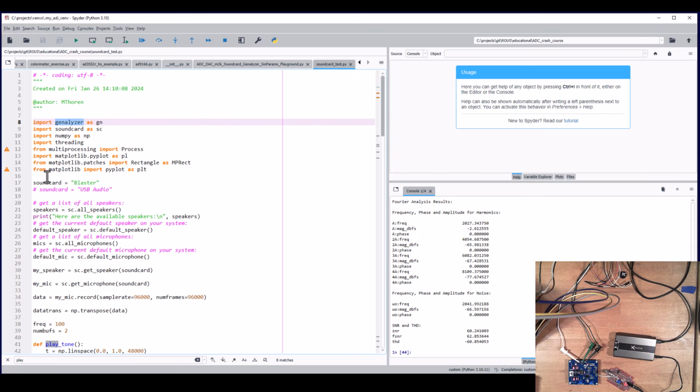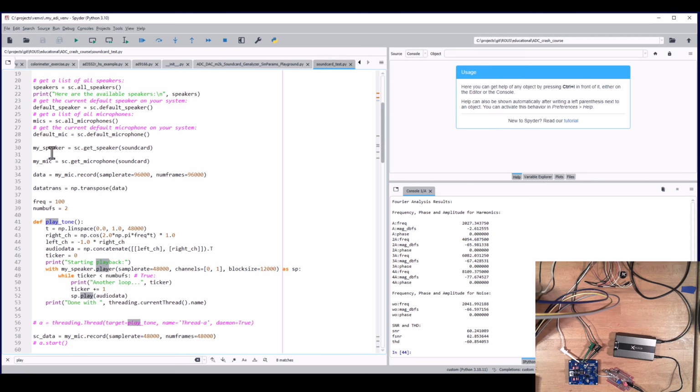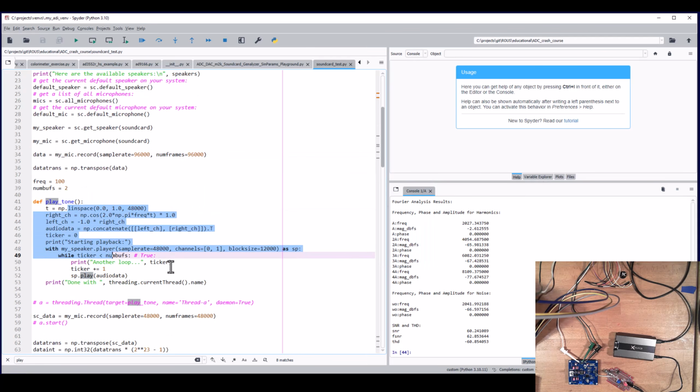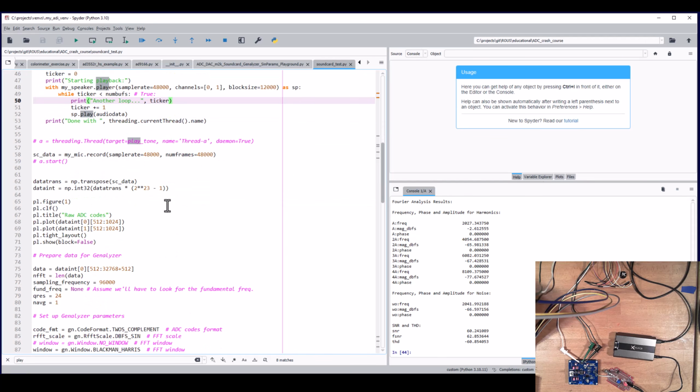Just to give you a quick little tour here, a sound card equals blaster. When there are multiple sound devices on most computers, you can identify it using a subset of its description string. I set up a microphone, so my mic equals sound card get microphones. And here's where I pull some data: data equals my mic record. I set my sample rate to 96 kilosamples per second, and I take 96 kilosamples, so 1 second worth of data. This was just a little test function for playing a tone that I was playing with earlier.